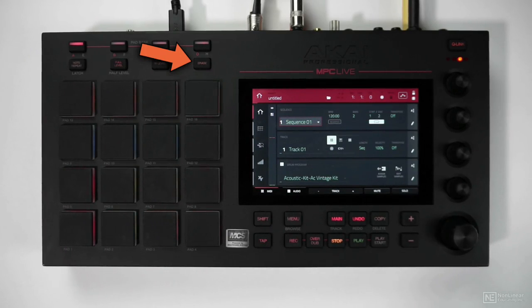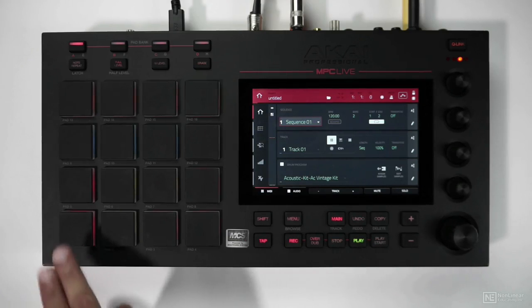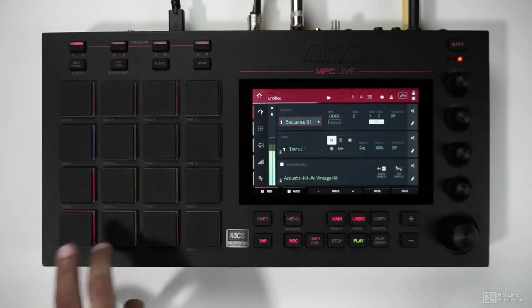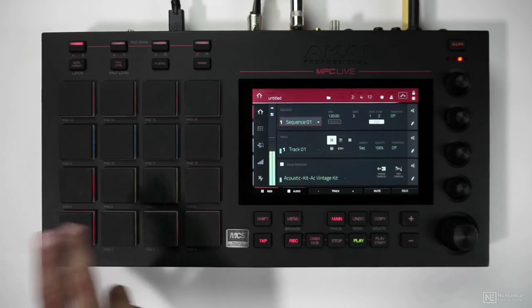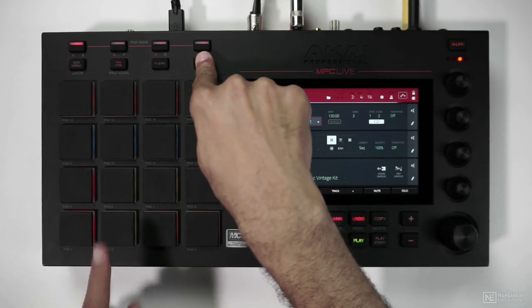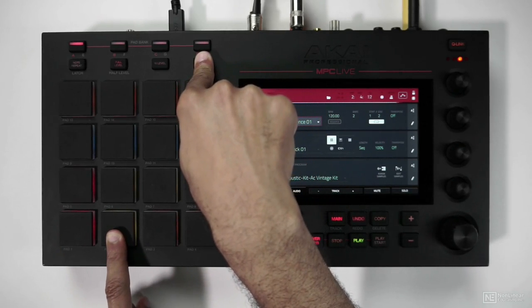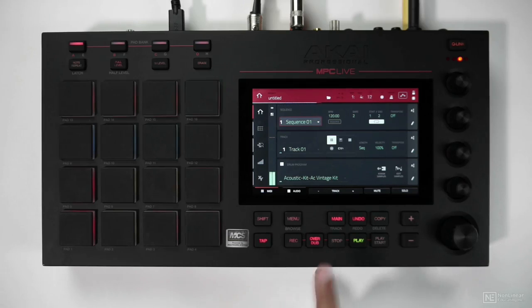Next is the erase button. As the sequence is playing, press and hold this button and then press a pad to delete the note or events for that pad. Just going to record something into this sequence. So let's say I want to erase the snare. I'll hold down erase and touch the pad with the snare on it. Very easy way to get note events out without ever having to stop playback.